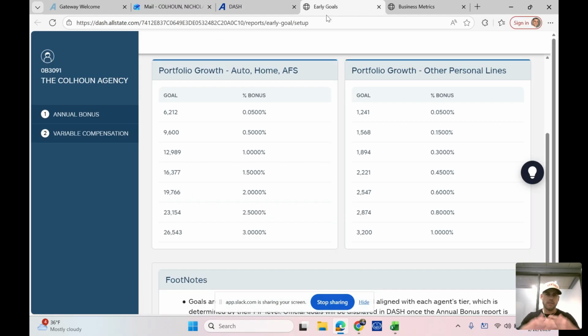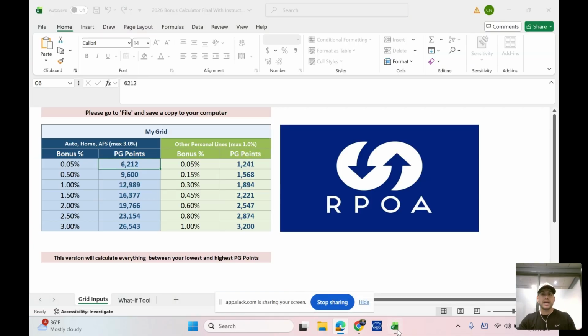In here, we're going to have all of our portfolio growth points for our auto, home, and our AFS products. And then we're also going to have the second bucket here for our personal line, especially personal line, other personal line products as well. I'm attaching this Excel sheet in here with you.